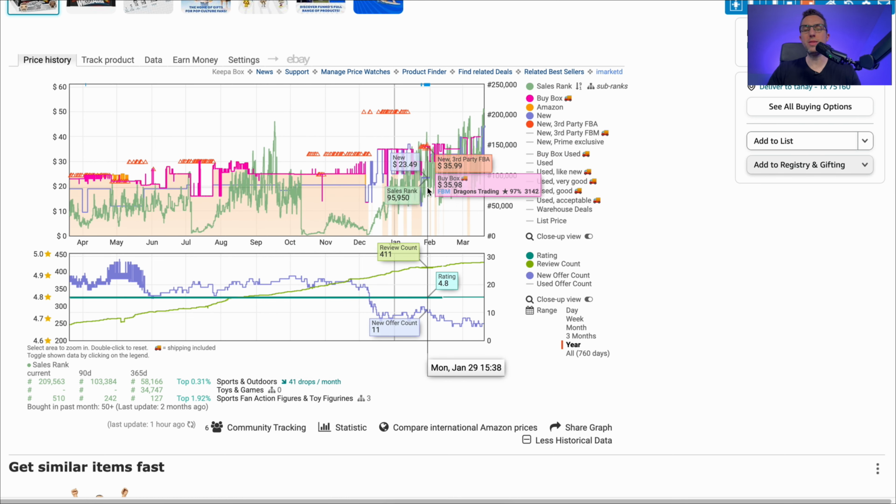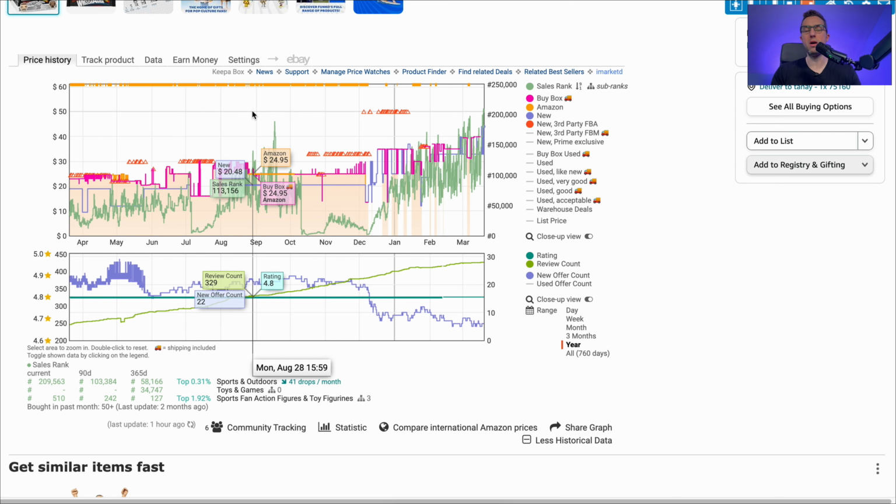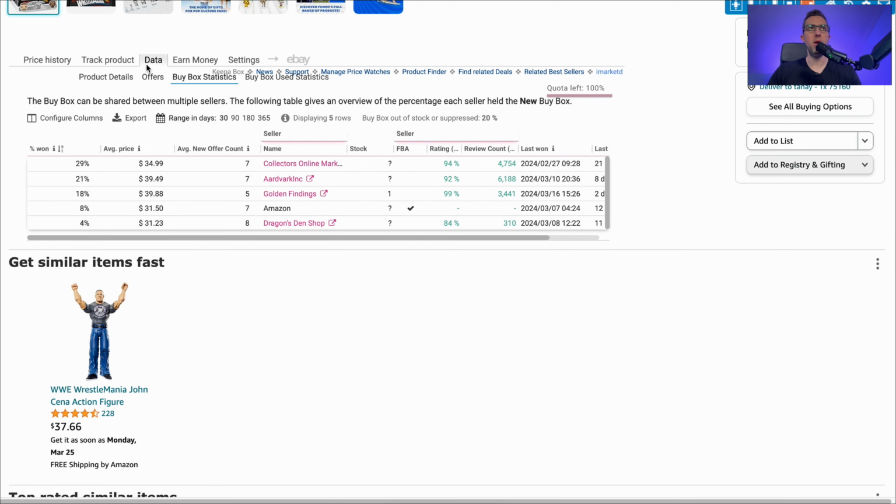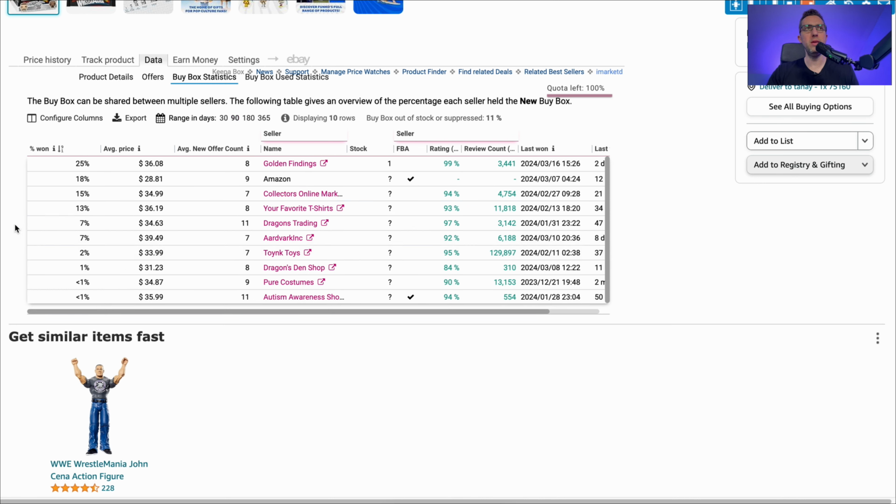So the next thing that I want to do, because I don't want to discard any good product just because I didn't do a full analysis. A lot of sellers will look at this and they will immediately discard this product because they think that Amazon is on the listing and Amazon has a huge buy box share. But in order for us to know that, we got to go into data and buy box statistics. And as we see, on the last 30 days, Amazon has only had an 8% buy box share. Now, let's look at the 90 days. It does increase to 18% buy box share from Amazon.